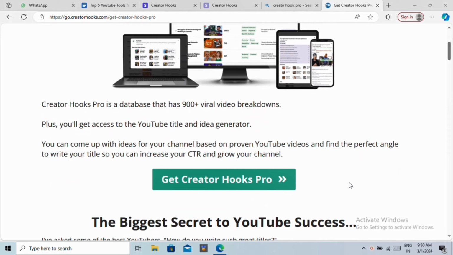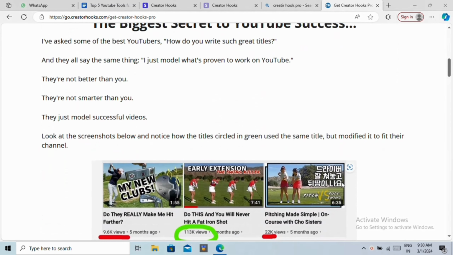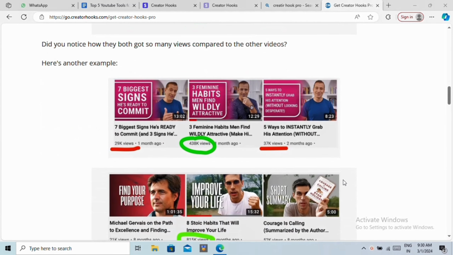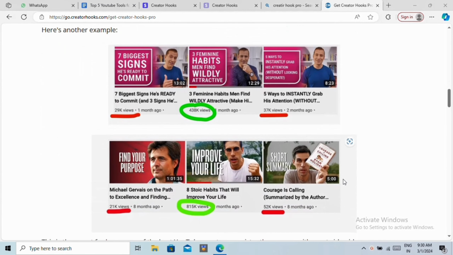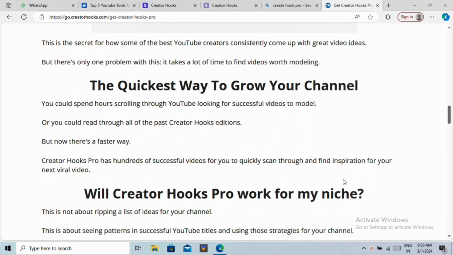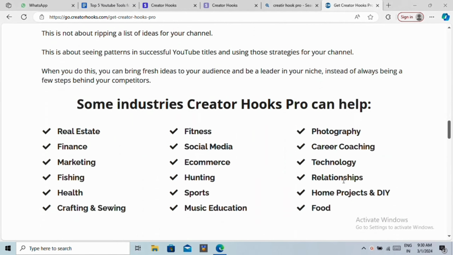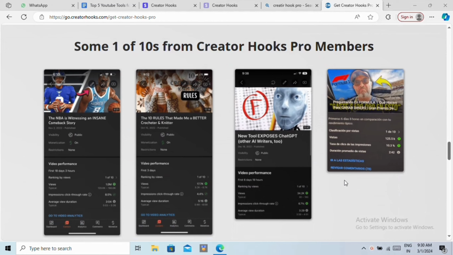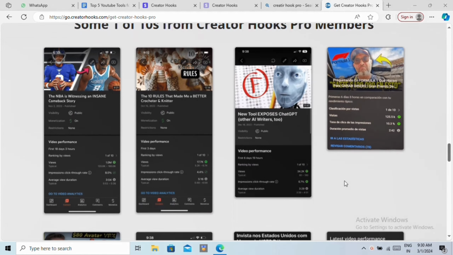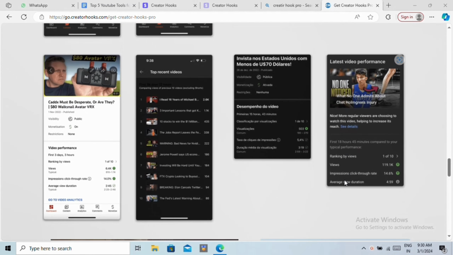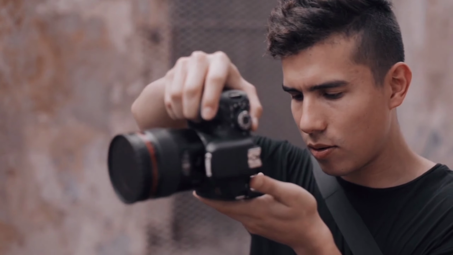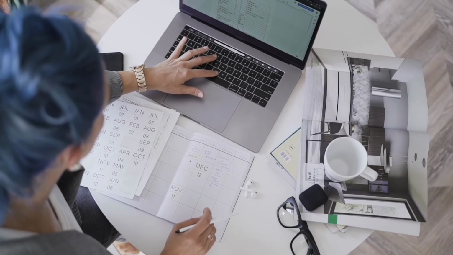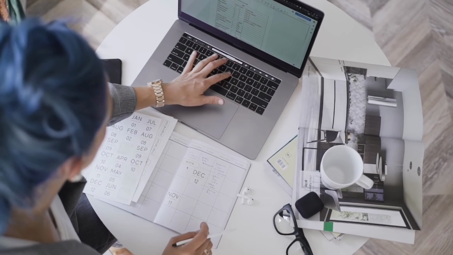Creator Hooks Pro is the reason for how some of the best YouTube creators consistently come up with great video ideas. This tool has hundreds of successful videos for you to quickly scan through and find inspiration for your next viral video. And this is not about ripping a list of ideas for your channel. This is about seeing patterns in successful YouTube titles and using those strategies for your channel. When you do this, you can bring fresh ideas to your audience and be a leader in your niche, instead of always being a few steps behind your competitors.